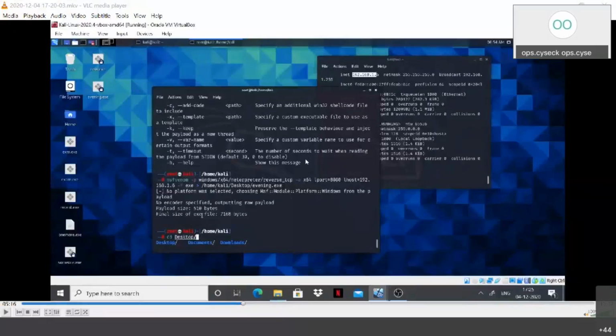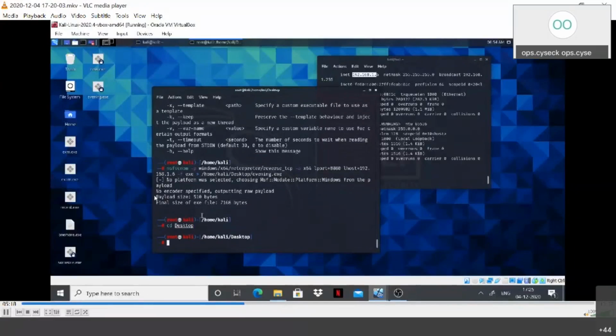Are you able to share, see the screen? No, not able to see your screen. Okay. One second. Yes, we're able to see now.